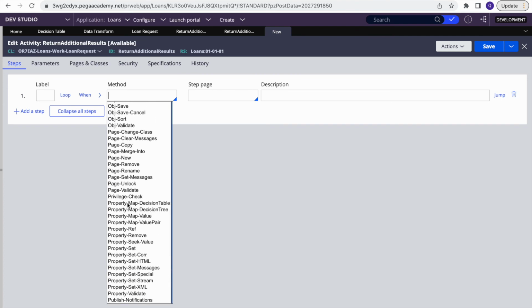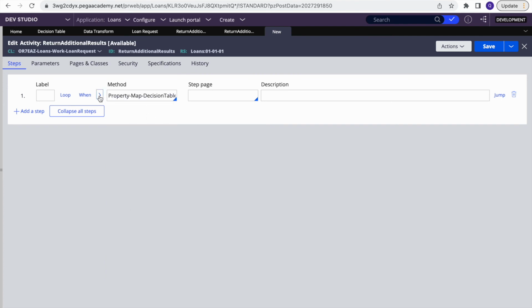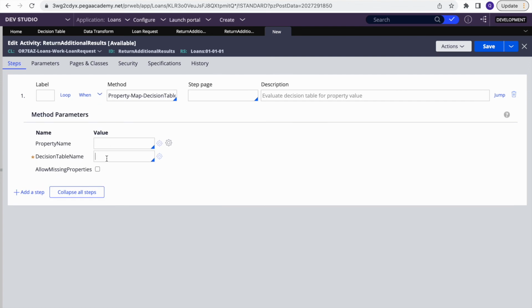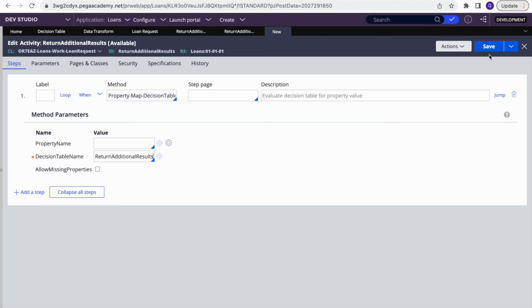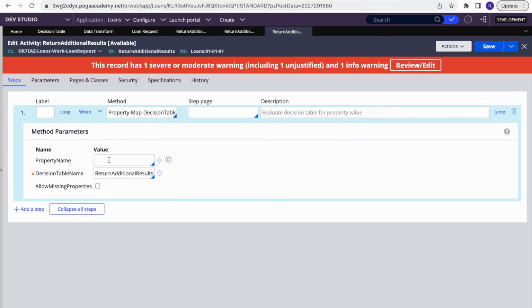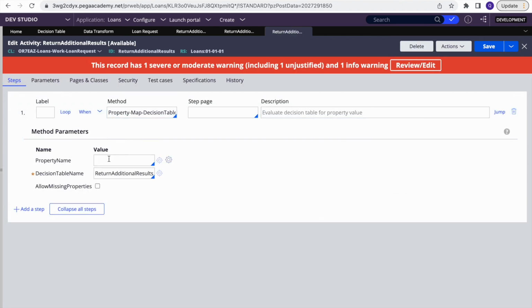Property, yeah, property map decision table. See this one. Okay, and here you need to pass a decision table name. So we can pass, let's say, return additional results. And if you want to use any property name, in which property you'll get the output, you can give that here.